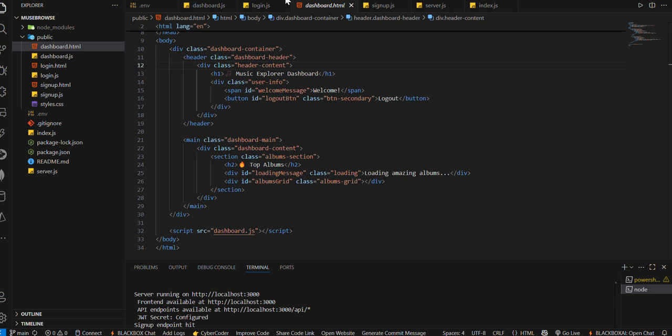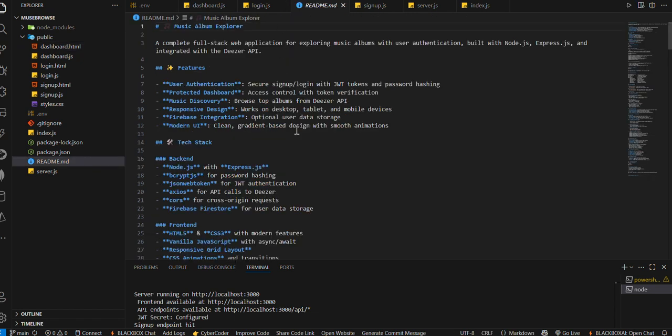The main features of this app are user sign up and login with password hashing and JWT token authentication, so the dashboard is protected. After login, users can search for an artist and it shows the top albums using the Last FM API. All frontend is built with plain HTML and CSS for simplicity, and backend is handled using Node.js with Express framework, and Firebase is used to store user credentials. This is the complete setup and features that our app will consist of.